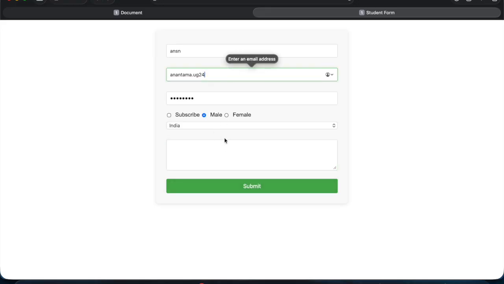Now, see, if I click on the submit button, it is telling me to enter an email address. It is showing a pop-up. Why is it showing a pop-up? Because I had not used the @ symbol here, and .com or .in, we have not used that. Let's put our original email address here.